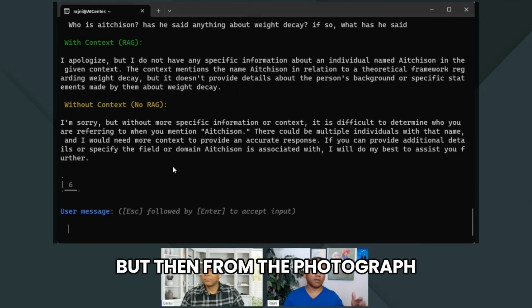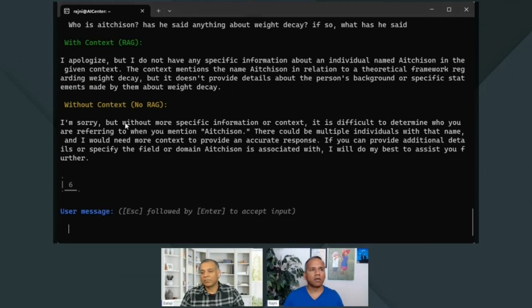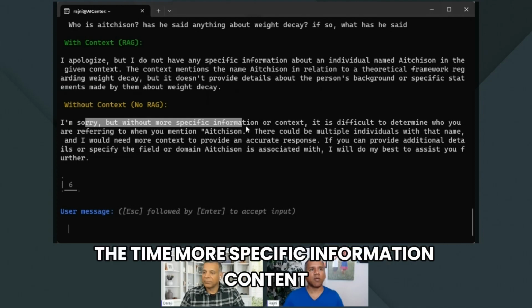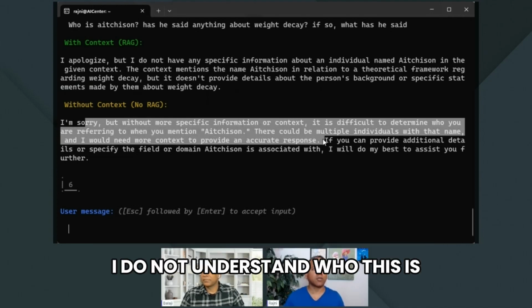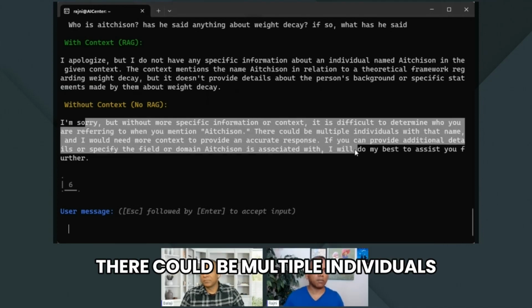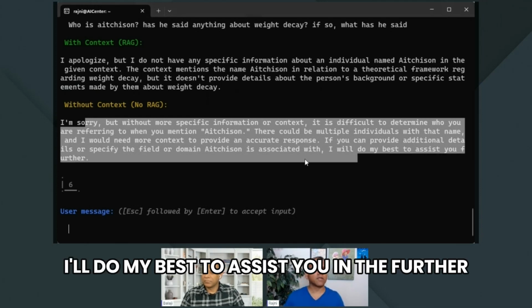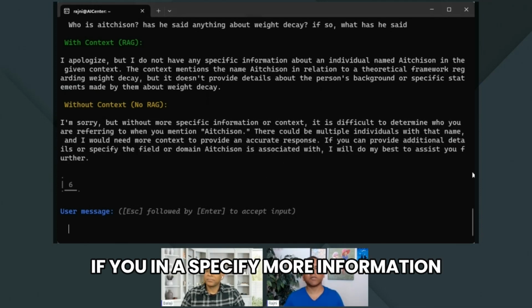But then without RAG, you see, "I'm sorry, without more specific information and content, I do not understand who this is. There could be multiple individuals. I'll do my best to assist you further if you specify more information."